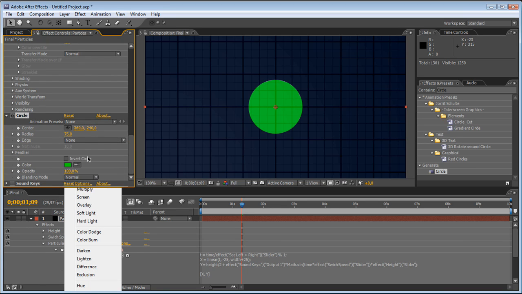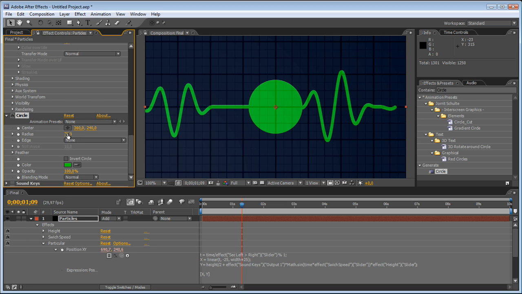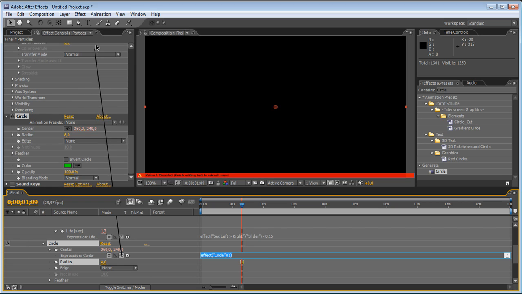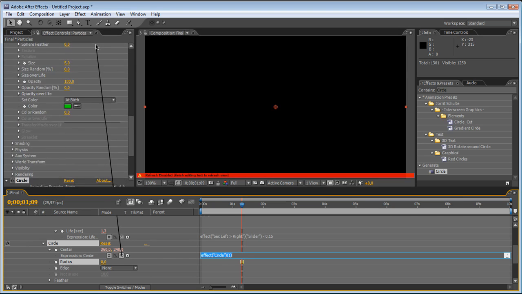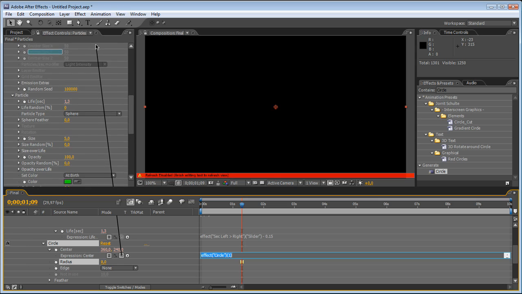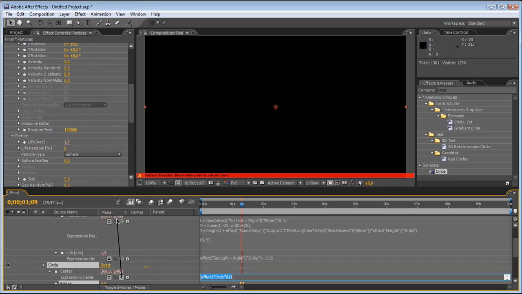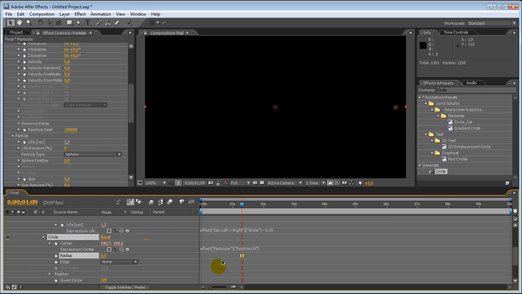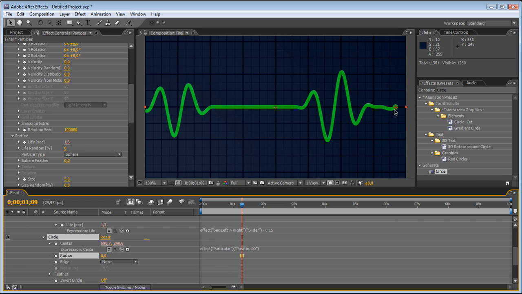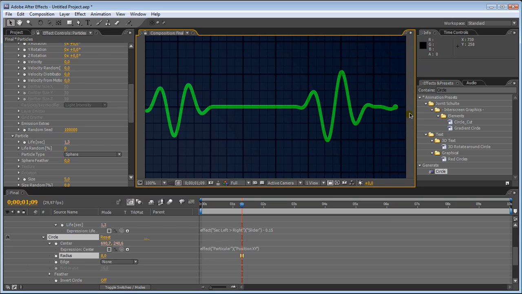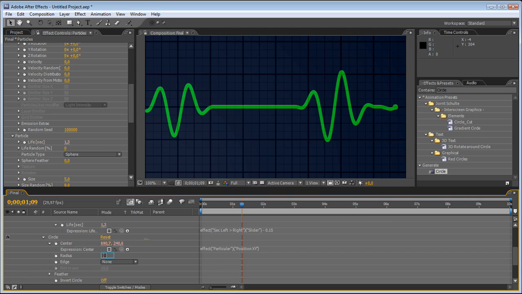Set the blending mode to normal so we can see the line behind it. Set the radius something like 8 maybe. And pick up the center. Alt click on the center and pick up just the XY position in particular. So now it's always in front. There you can see the circle there. Maybe make it a little bit bigger, actually, 10 or so.